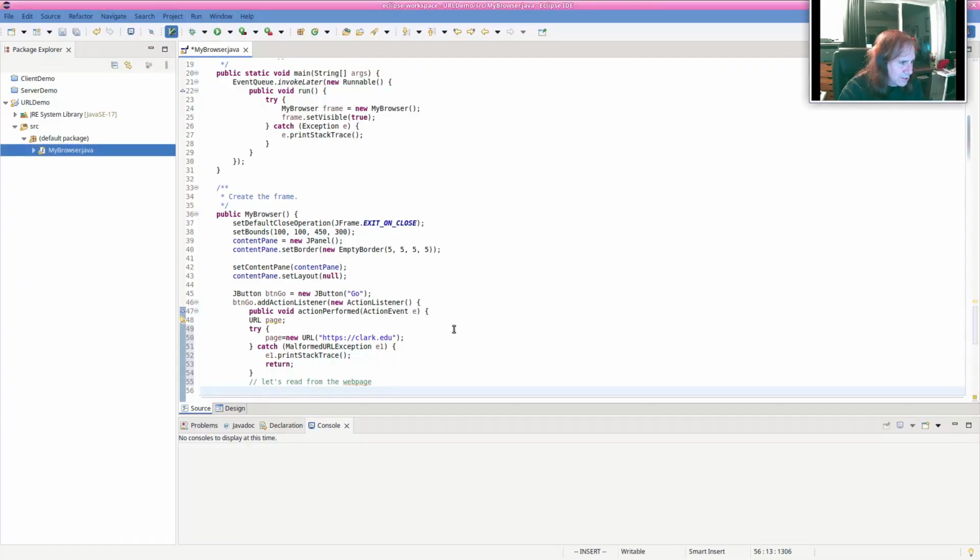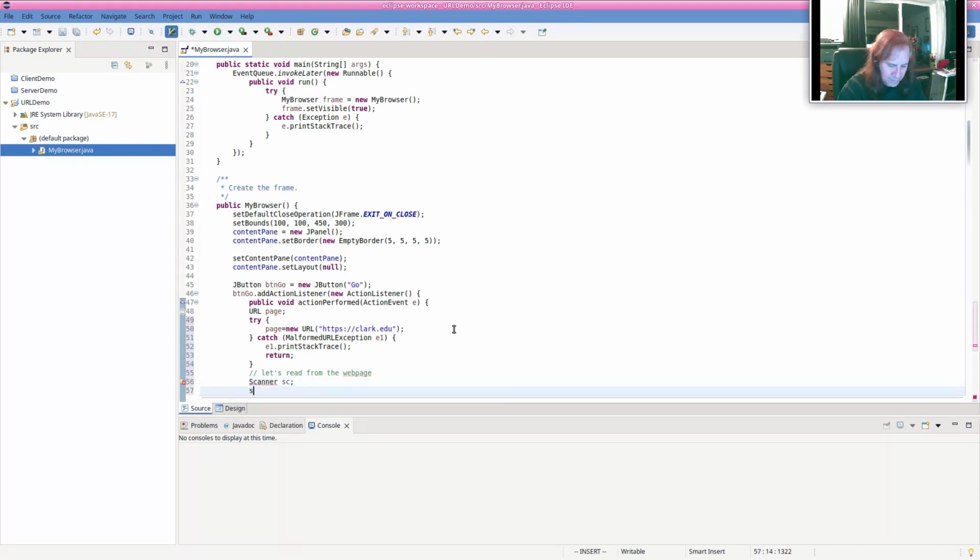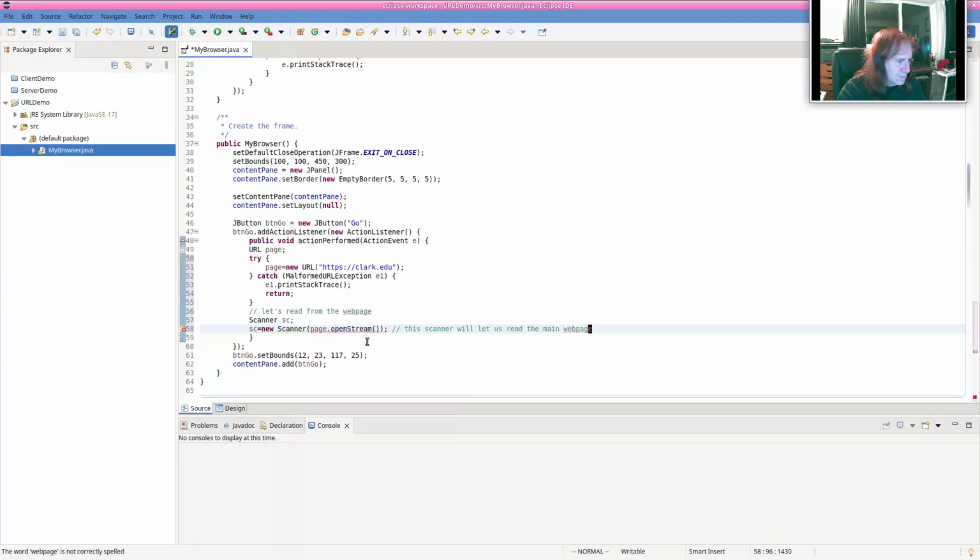So this looks like the following. After we've got the URL object, we're going to make a new scanner. So we'll say SC equals new scanner, and we'll construct it from page dot open stream. So the scanner will let us read the main web page. So let's import scanner. And let's put this in a try-catch block.